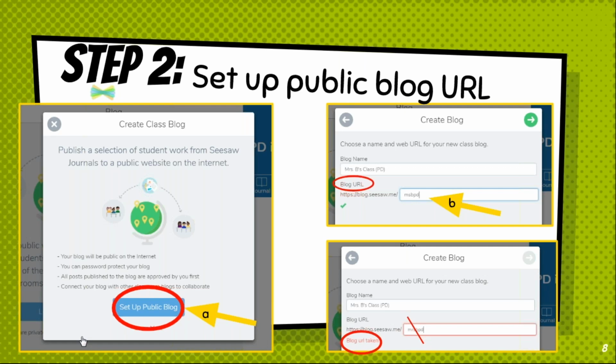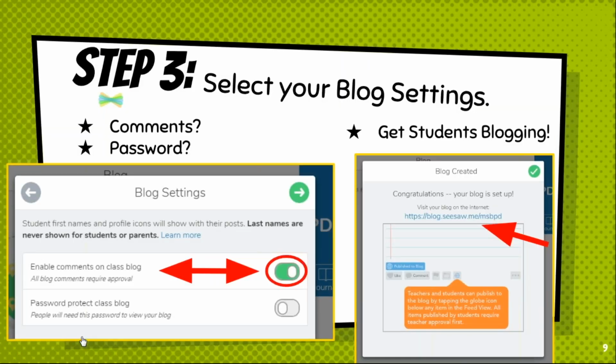But the blog URL is that web address that would be used if someone were to search for it. And the beginning of each Seesaw blog is the same exact setup, where it's blog.seesaw.me/ and then you get to put in what you want it to be named. If it's an open blog address, you'll see a little green check. The example on the bottom is a blog address that's already taken, and it will tell you this blog is already taken, so then you need to change it and tweak it.